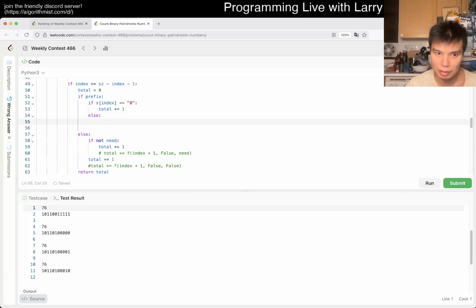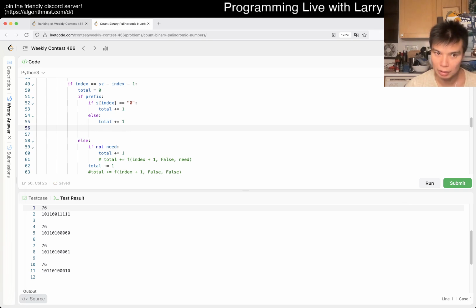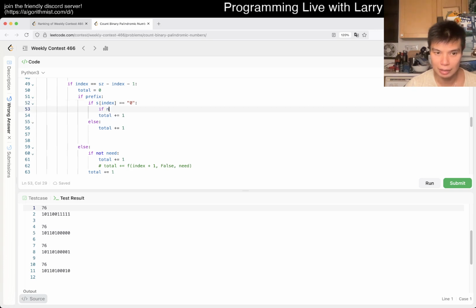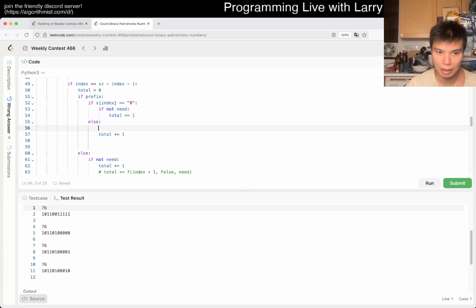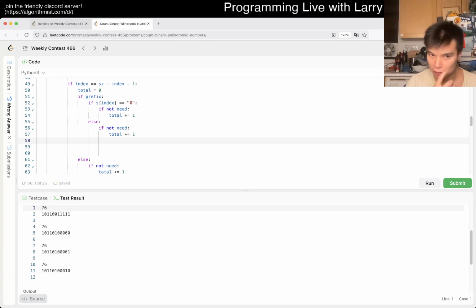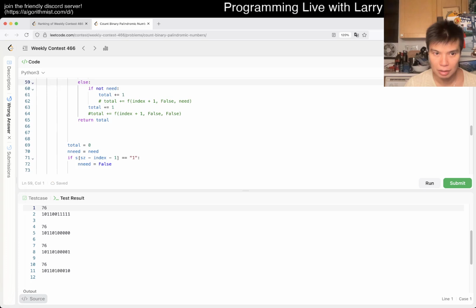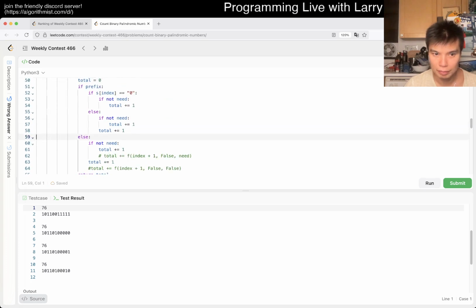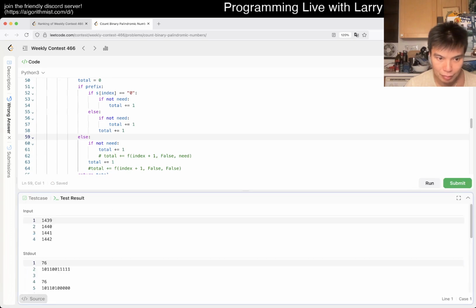Else, if it's a 1, then it could be 0, okay? And then it could be a 1. If it is a 1, then need is becoming, oh wait, we have to care about need. If it's 0, then if not need, then we have to put a 0, right? Else, then we could put a 1, because it's a 1, and that's fine. So then, and then I think this is fine. Yeah, maybe. Nope.